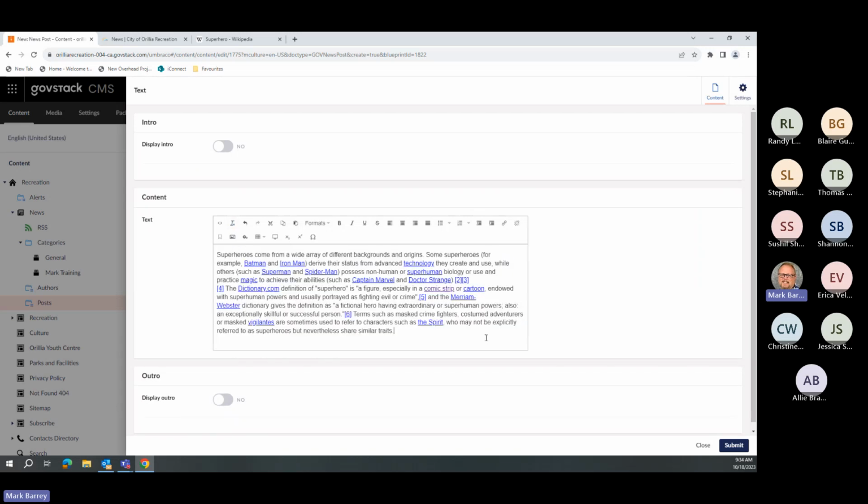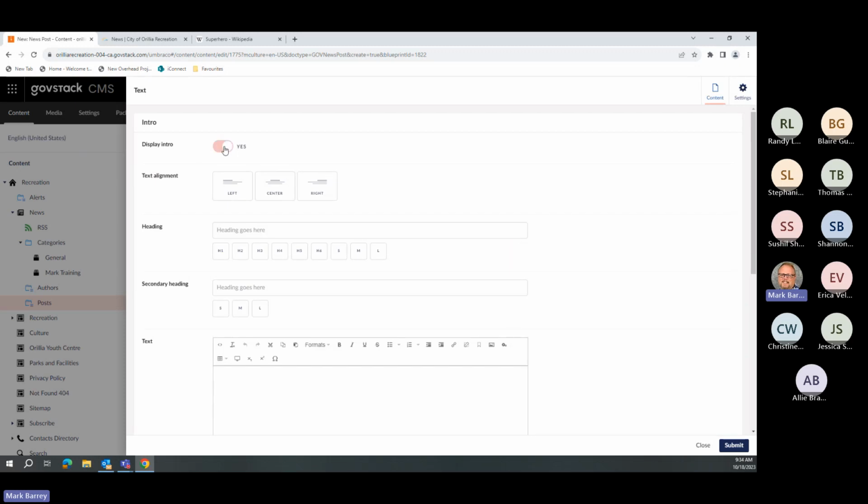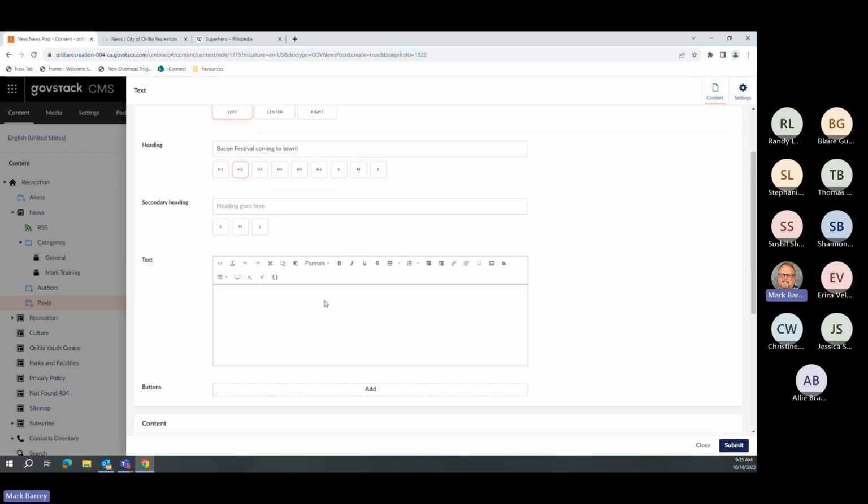But of course, it's still just titled Meat Extravaganza to Come to Aurelia. I might want to quantify that. So I can always use my intro here and go in and align it to the left and put another heading in here and say, bacon festival coming to town. All right, so that's going to be our inside one. That'll be an H2. Okay.